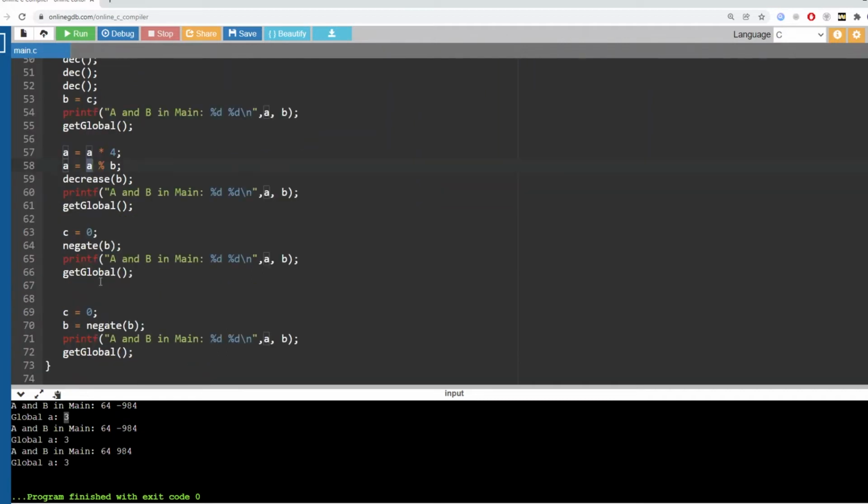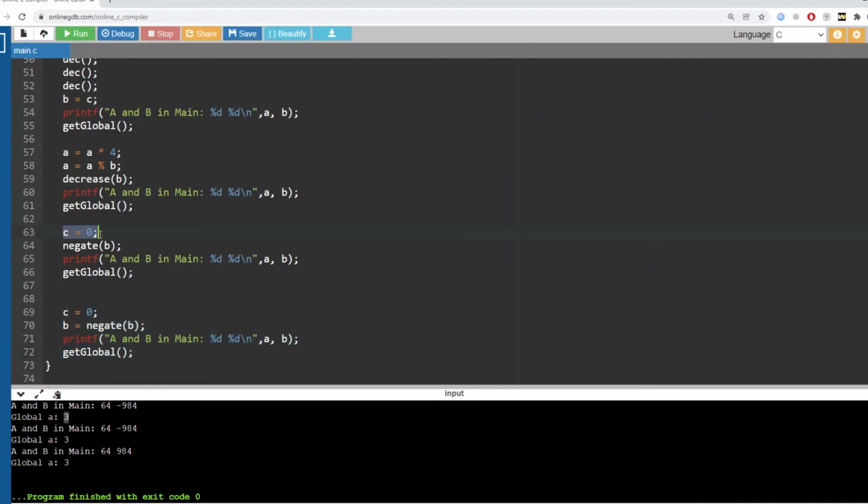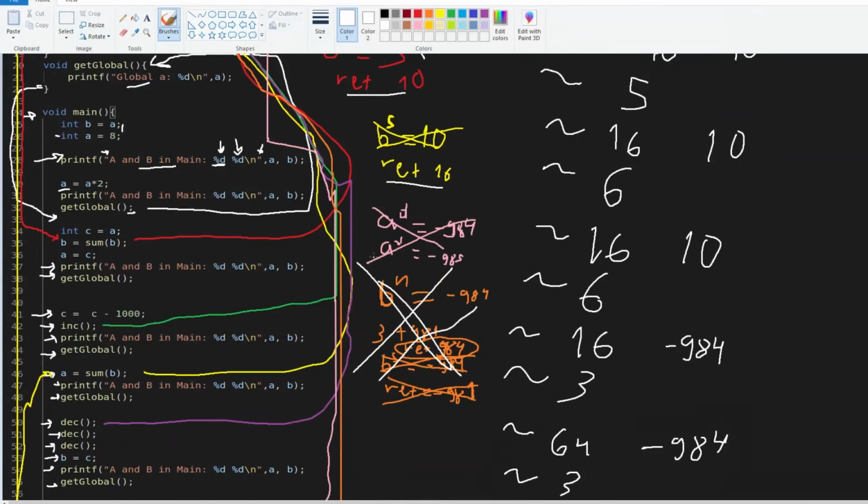And then we finally store our negate. Now we are here. We set C equal to be 0. We negate B, but we don't store the return value of negate B, so we still get 64 and negative 984. Here I made a mistake. We don't need to store anything. The issue here is that this changes a local value in decrease, right? Remember, this was the case over here, like this pink thing. We didn't return anything from it. We didn't make any changes to global variables. Therefore, whatever changes we made inside of it, for now at least, mattered not.